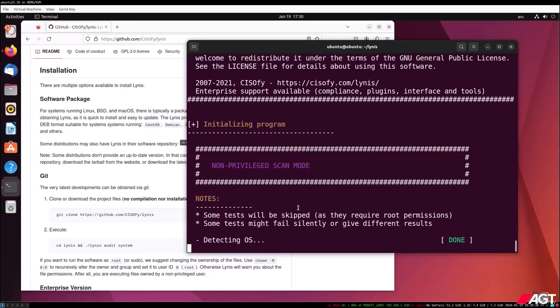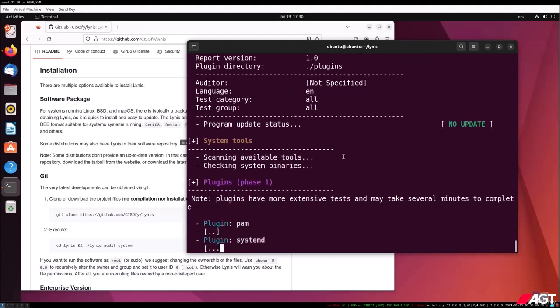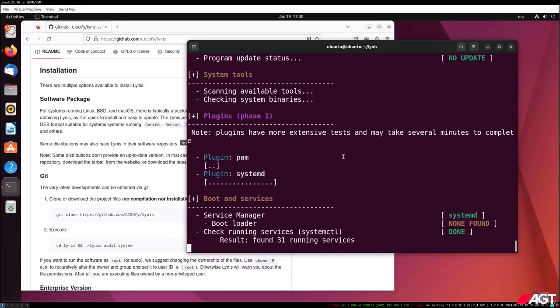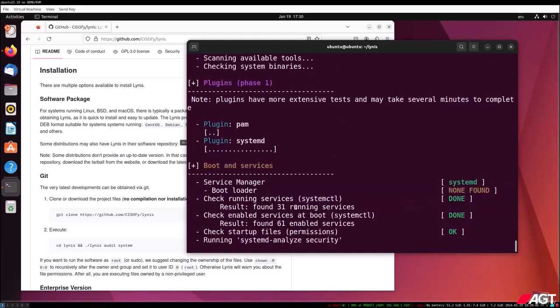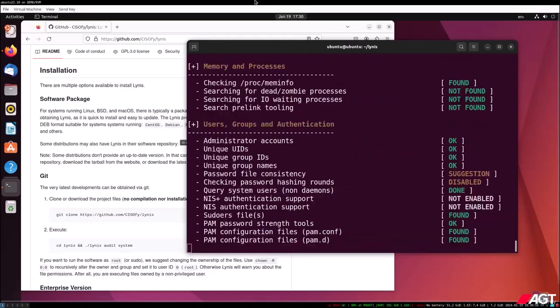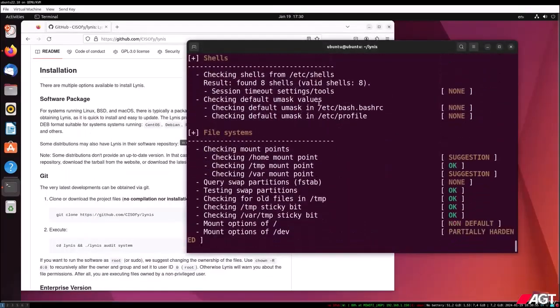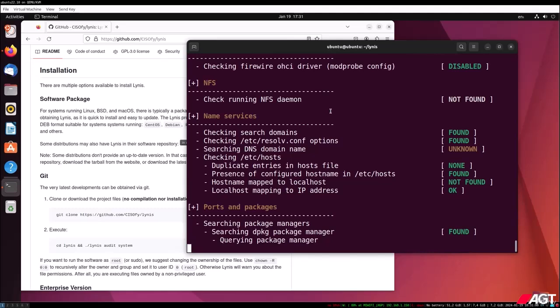So it starts checking the entire system, tells you what system you're running, and whether you need to update. Any other things will be listed here so that you can improve that. And it tells you about the running services. In this case, 31 services, and also some status. It goes through the entire system and checks for possible misconfigurations or things you can improve for your Linux system. So quite a useful script.